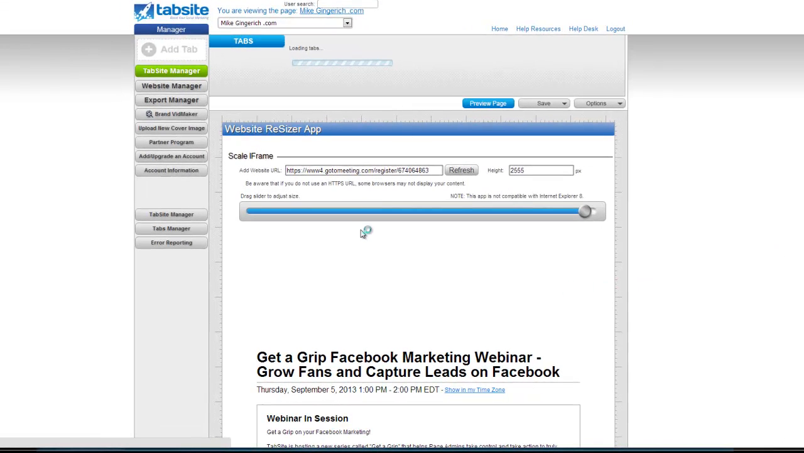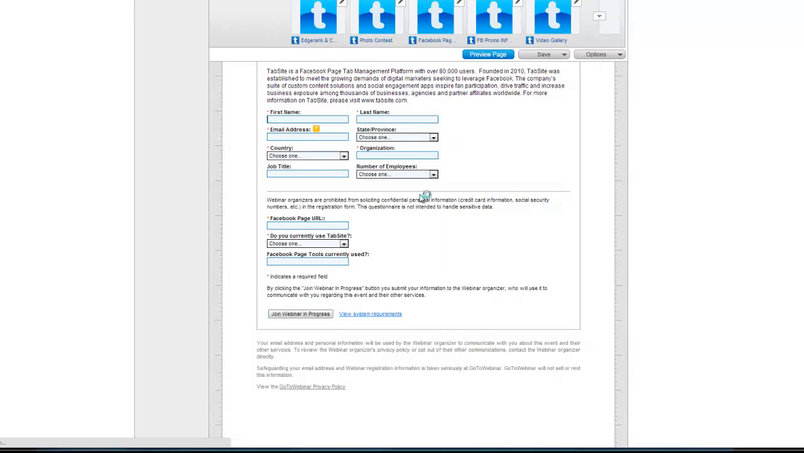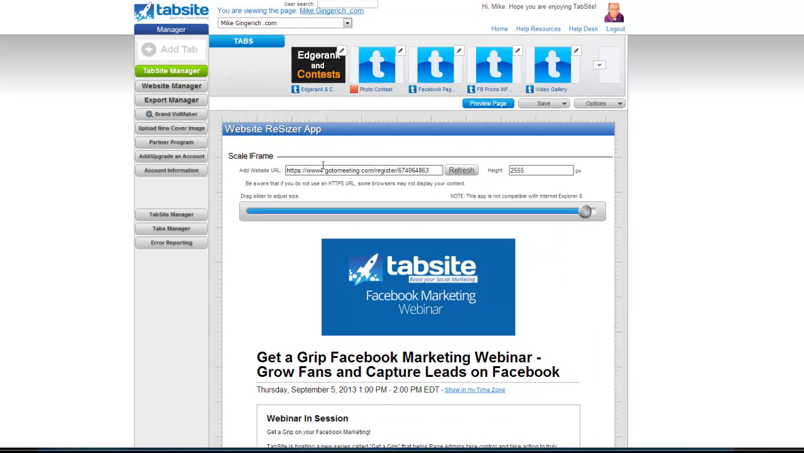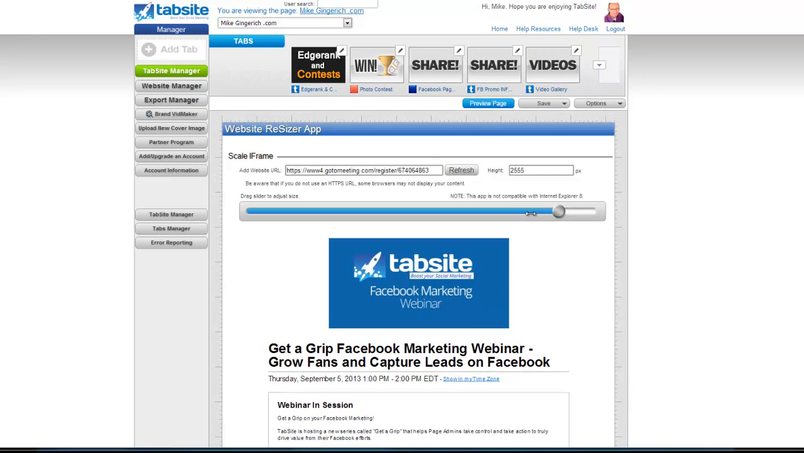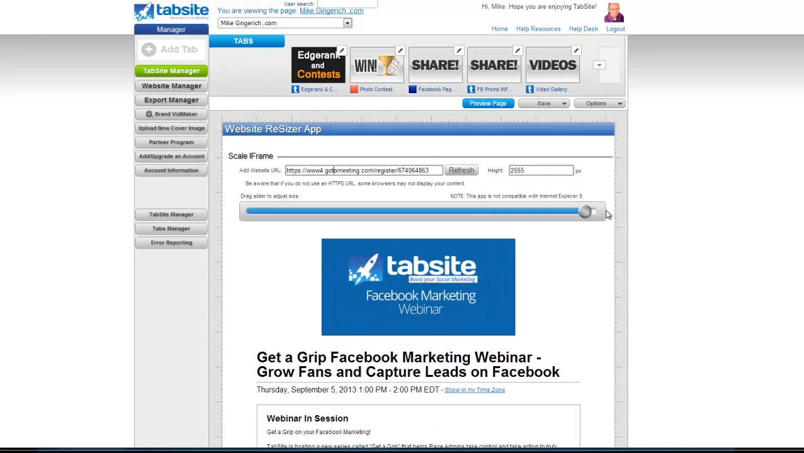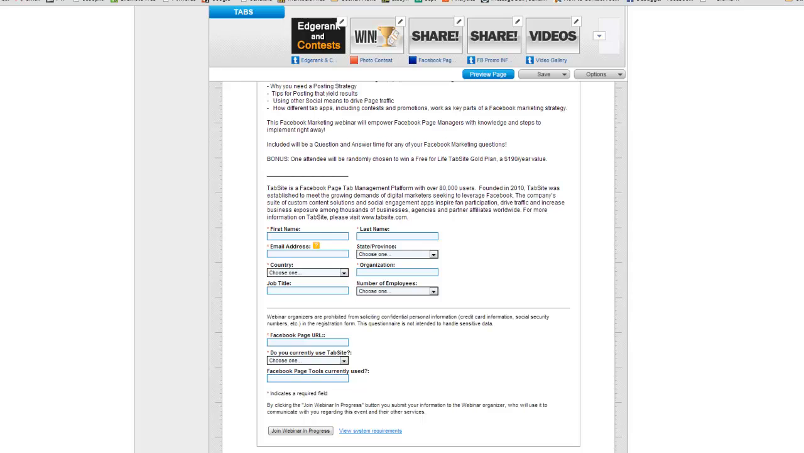All right, this is the website resizer app. Basically all I need to do is add a URL in here, and then I can size the content as I wish, and save and publish. So I can bring in any website URL. That's how that works. It's a wonderful thing. You can even sell on Facebook by doing that, and use the lead captures that you already have on your website and bring them into Facebook.